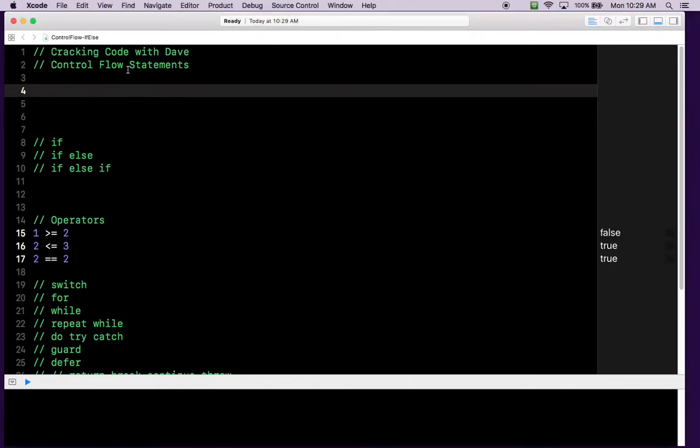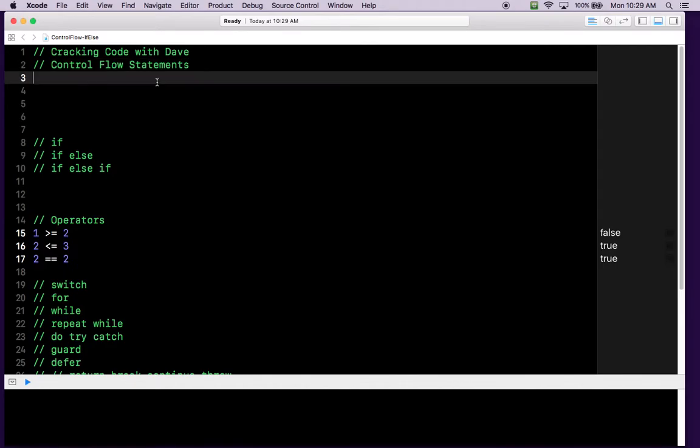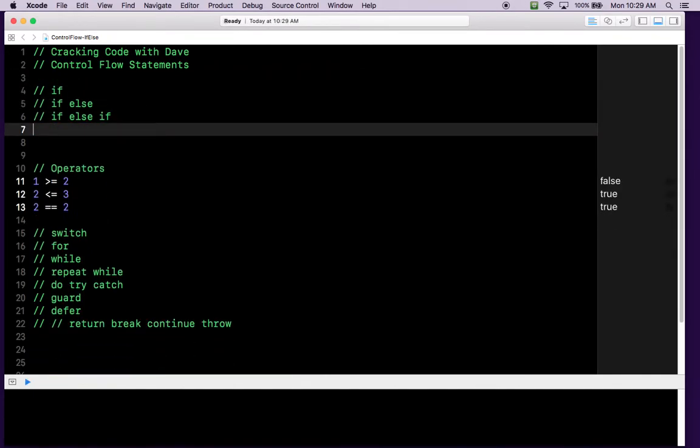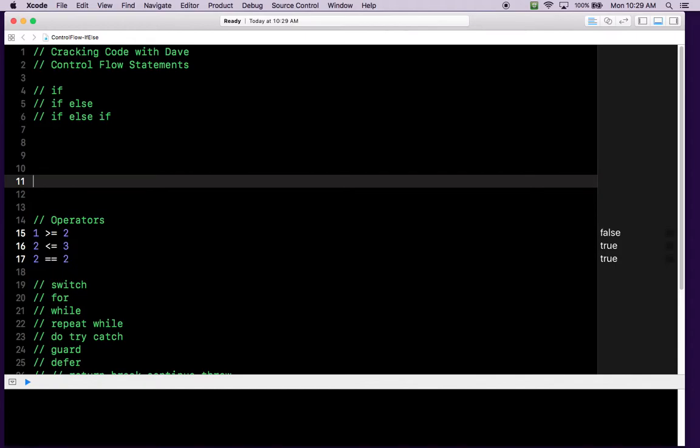We're going to talk about control flow statements, specifically if else and if else if. It's going to be great. So, what are control flow statements? Control flow statements are used to control the flow of execution in a program.